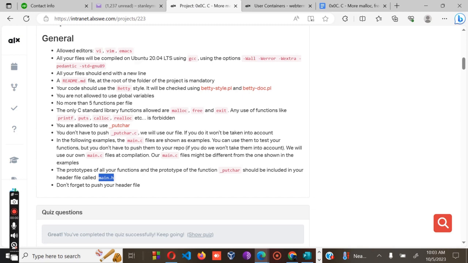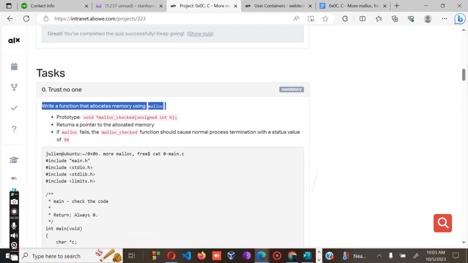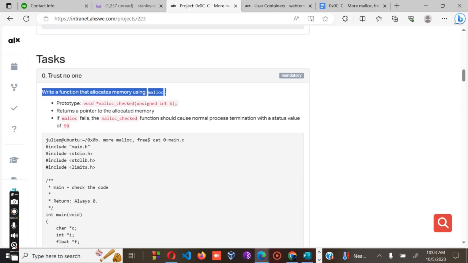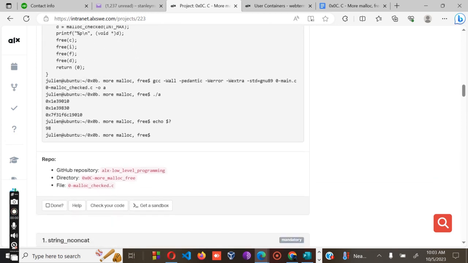Okay, now let's move to number 1. Number 1, you are supposed to write a function that allocates memory using malloc. The prototype is void *malloc_checked, which assigns memory, then returns the pointer to the allocated memory. If malloc fails, the malloc_checked function should cause a normal process termination.